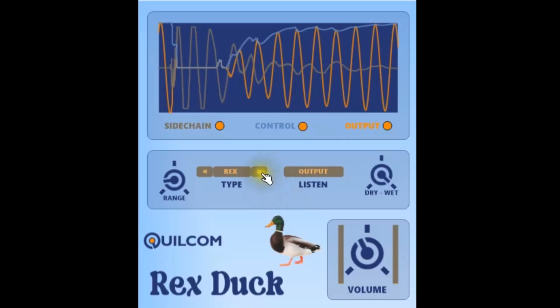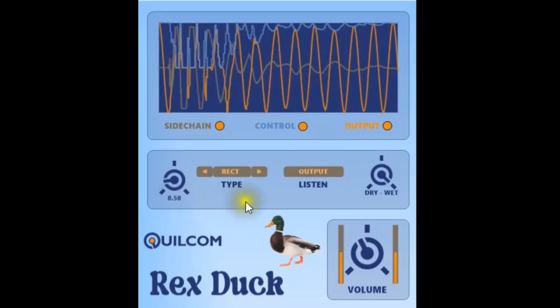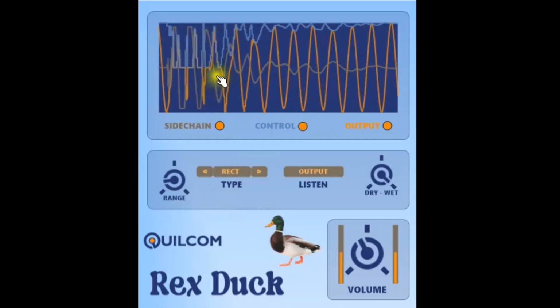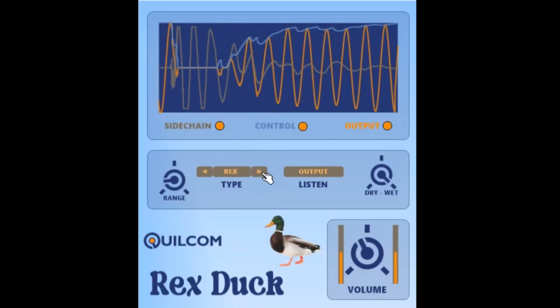So first I'll demo the classic rectified sidechain. I'll turn on the bass and start. Okay, so you can see the distortion there. And also here in the following sine wave cycles. Now I'll switch to the Rex Duck. And here you can see the very, very fast response when the kick happens, and an increase in amplitude with virtually no distortion.